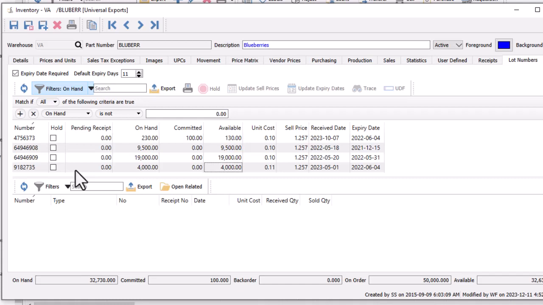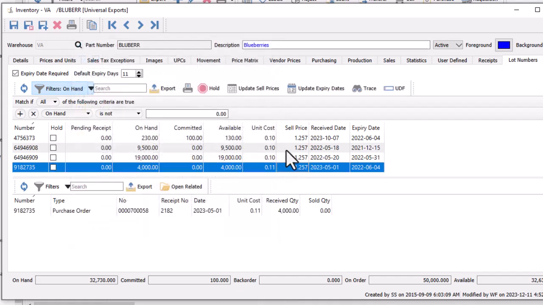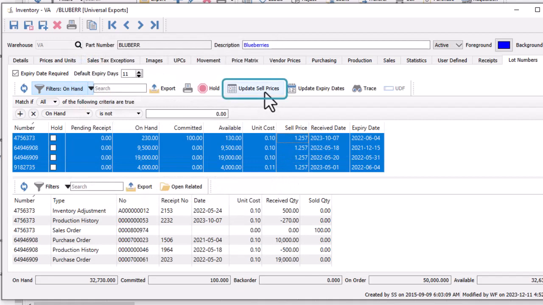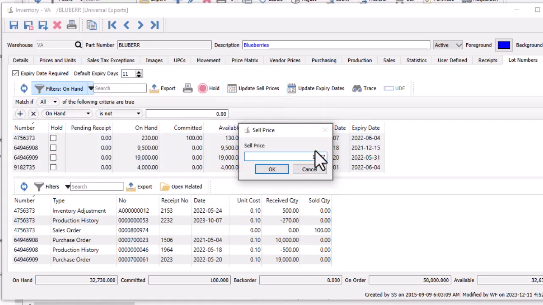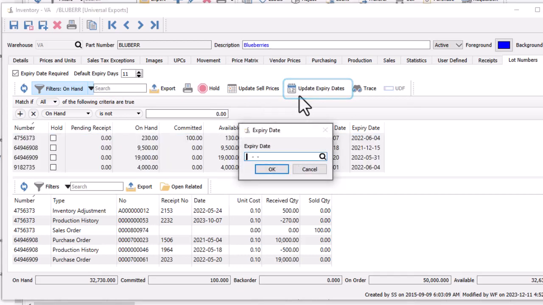Or you may want the ability to set the selling price for each specific number, which is possible if you have enabled the company setting to use serial lot number selling. For highlighted lot numbers, click the Update Sell Prices button to open a screen for entering a new sell price, which will get allocated to the lot numbers. Lot numbers may also use expiry date, which can be set as required, with a default expiry date and a specific number of days after adding to inventory. It is possible to select particular lot numbers and update expiry dates to a different date as required.